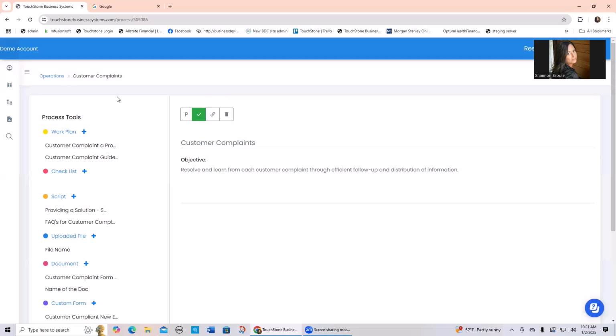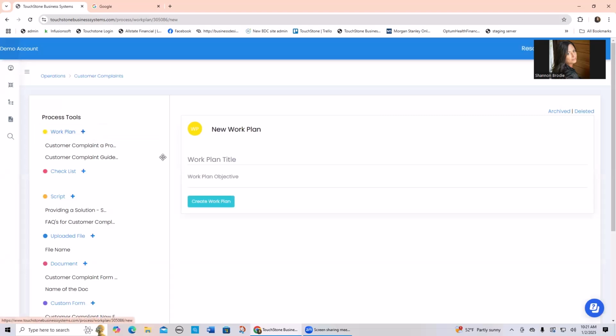So let's go to the left here, and let's talk about the basics first of a work plan. So if I want to build a work plan, I click this, and then I'm prompted for the title of the work plan. When you click, it illuminates, and then you want to create the title of the work plan. So let's call this follow-up.